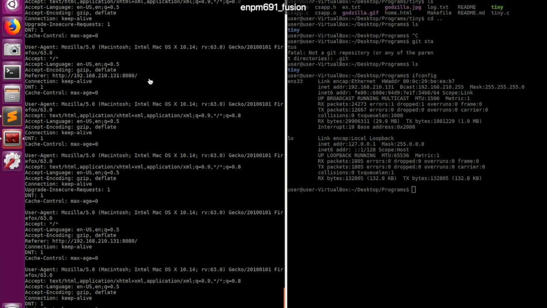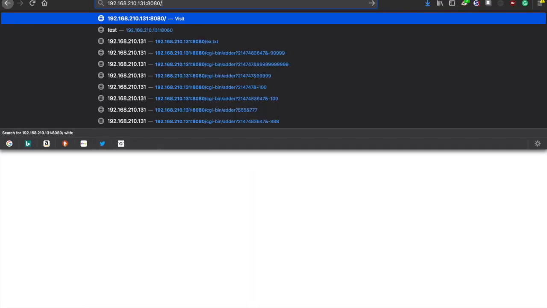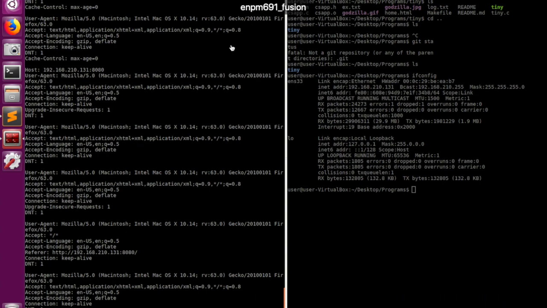I'm going to attempt the denial of service attack on the improved version of tiny.c. Here we can see it's running on the virtual machine. I will now dump 16,000 A's into the buffer. As we can see, this is not found. And thankfully, the machine is still alive.